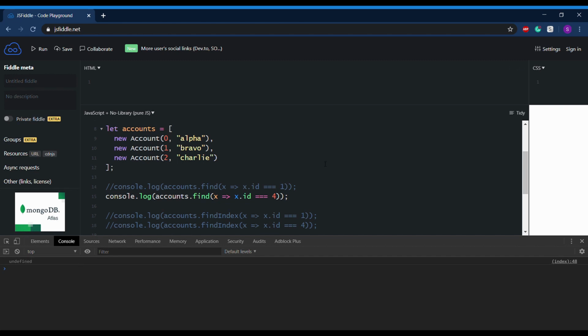So if it finds the element that matches that condition, the first one is returned. If it cannot find it, then it returns undefined. That's your find. So the findIndex method works similarly, except it doesn't return the element it finds, it returns the index of that element within the array.